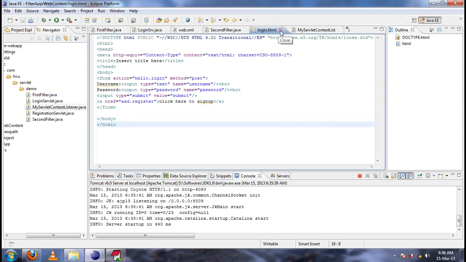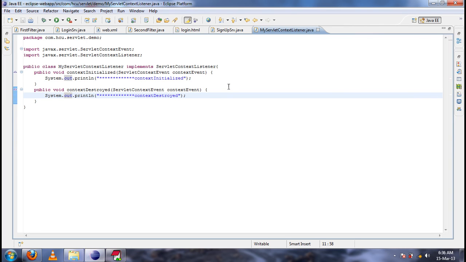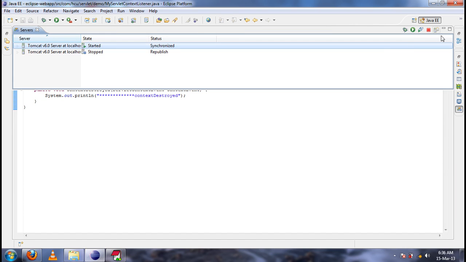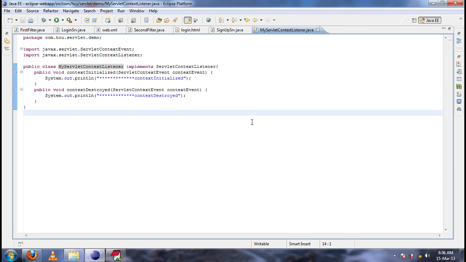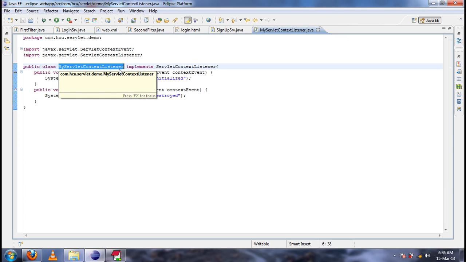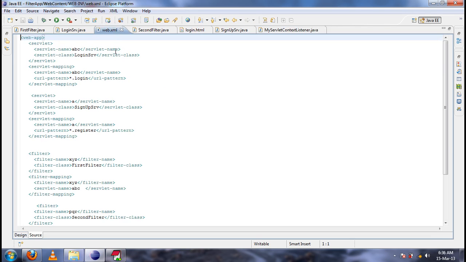Sorry, once the listener... let me stop the server. It's a mistake from my side. Once we develop a listener, how will the server know that there is a listener? We should configure that listener in web.xml. So, let me configure the listener in web.xml. Develop a listener, configure the listener in web.xml.